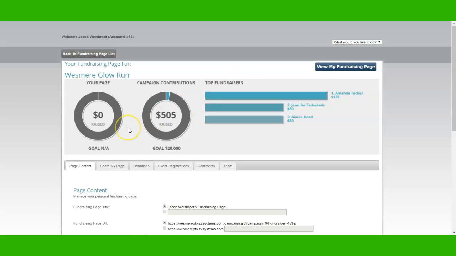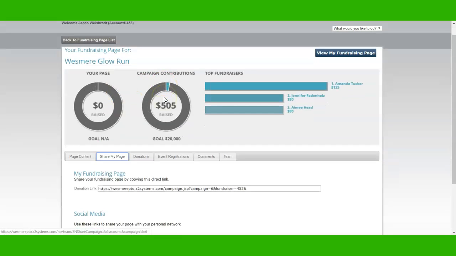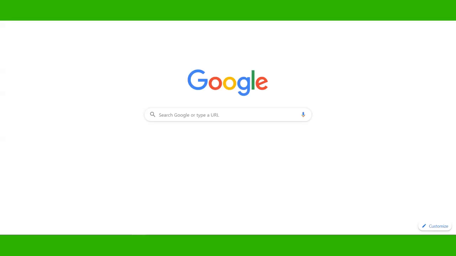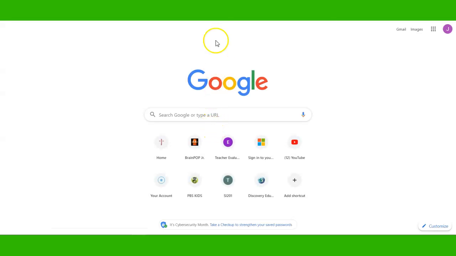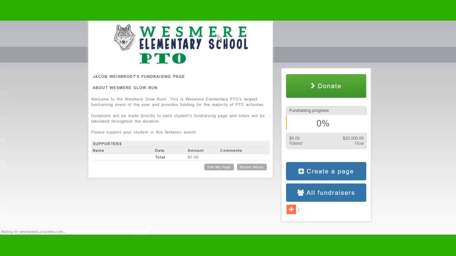From this page you can manage a couple things. You can edit the page content, but last I wanted to show you how to share your page. So if you click on that tab, you have your link right here, which you can copy and paste to create a link for your fundraiser page, which will be brought here. Here, family and friends can donate to your fundraiser.